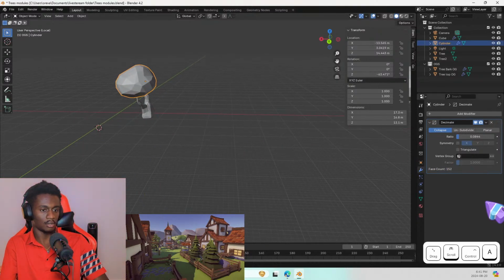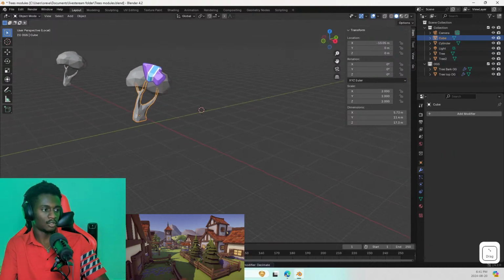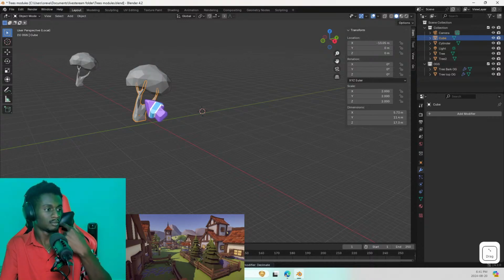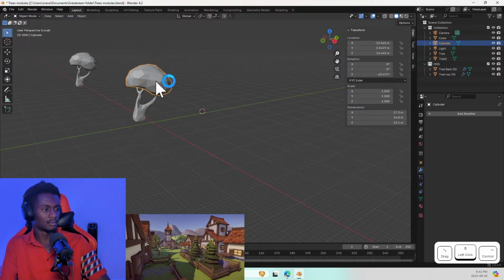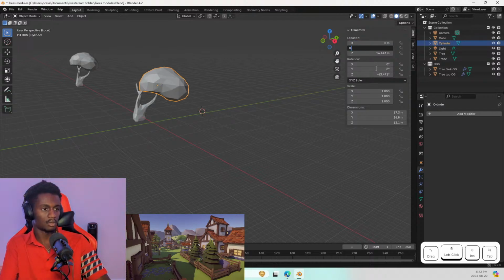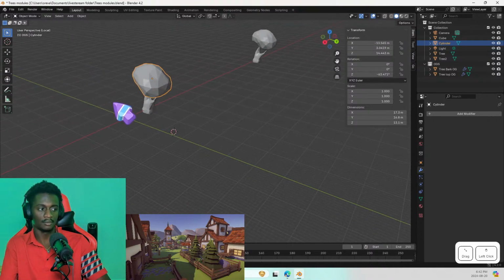Ctrl A to apply. You have to do it on the modifier to use the hotkey for that purpose. And I'm also going to apply the scale. Same with this one. Applying is always a good thing to do. And let's apply the location. Oopsie daisy. We're almost there though.